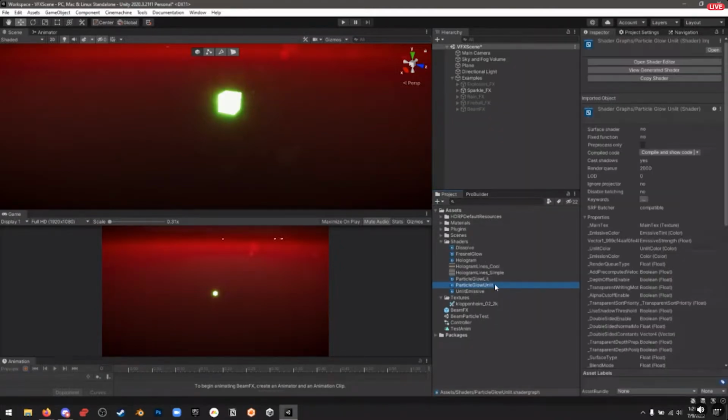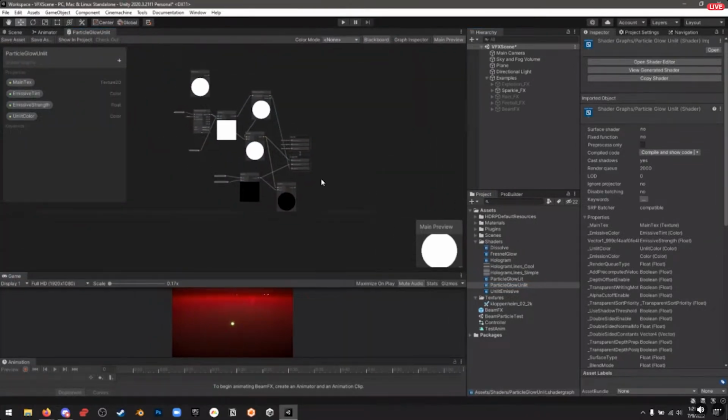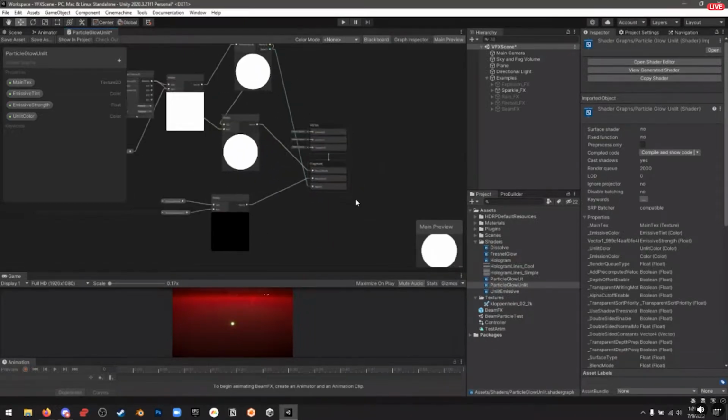So when you create the shader, you have this shader graph asset that shows up. So if you double click this, it should open up the shader graph window. So here that is. And I can clean some of this up.